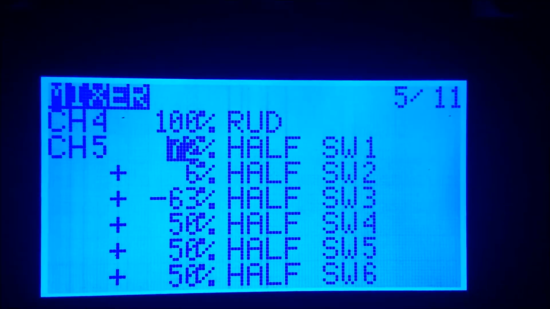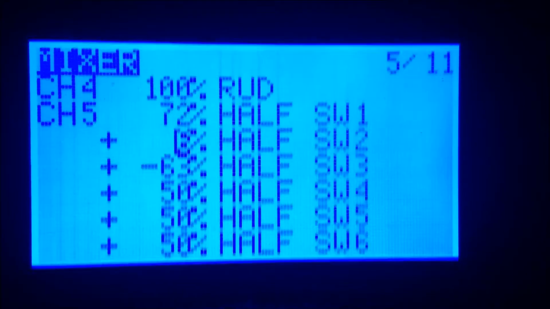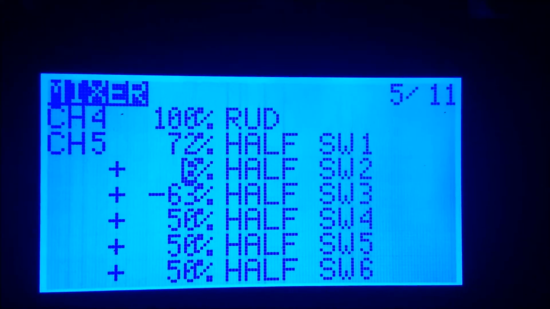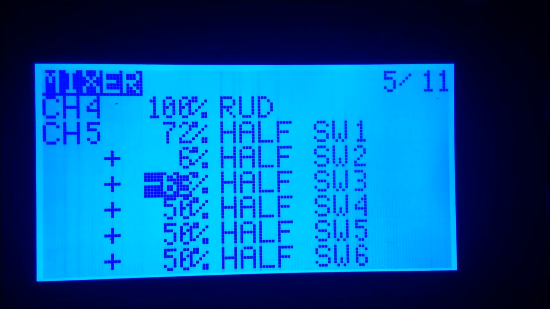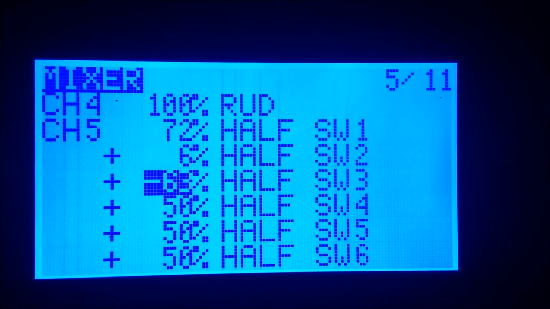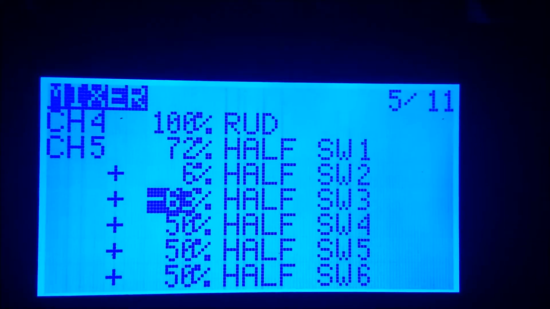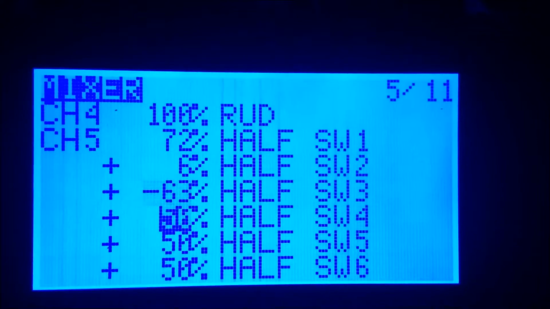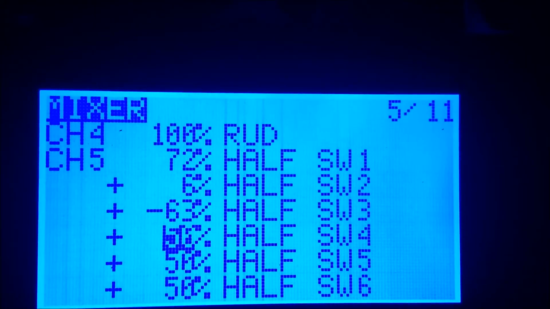Position 0 is GPS. Position 1 is altitude, so basically self level. Position 2 is normal, or so just free flying.